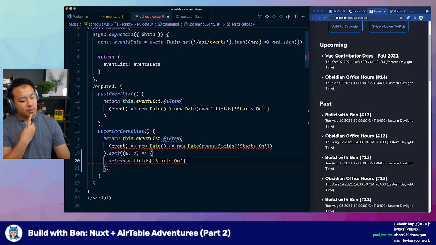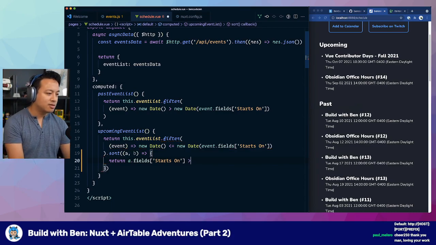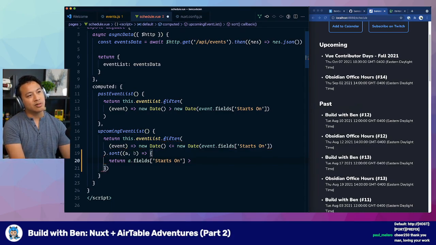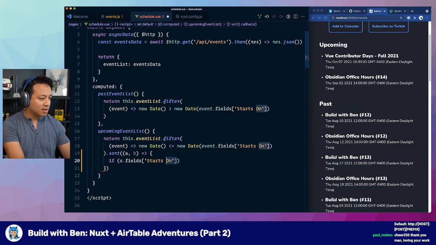So I don't know. Actually, can I just return a Boolean? I do remember the 1, -1 though. If return this, return -1. So actually, no, I do think that is necessary. So if I do a.fields starts on, and I'm going to need this field, and this is a bit of a mouthful to type, so I'm going to copy this real quick. If this is less than the B, again, we're going to see if this actually works.